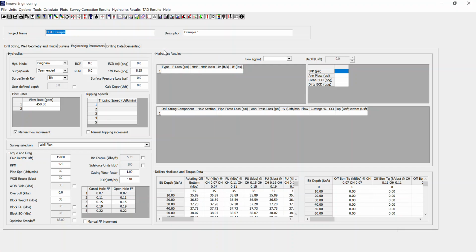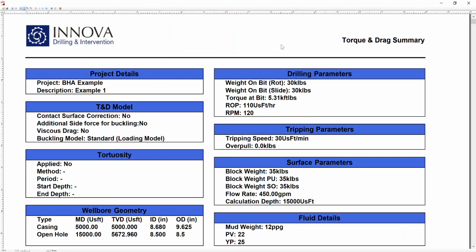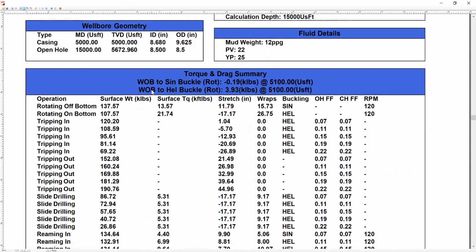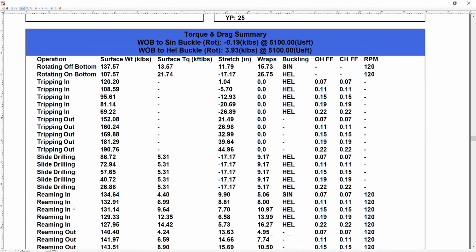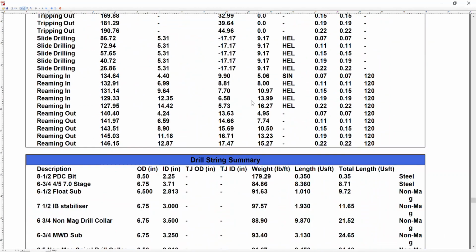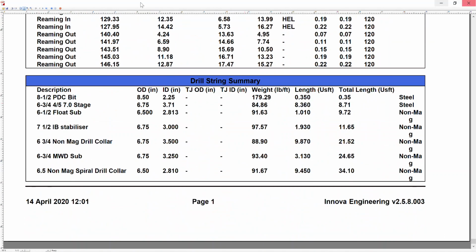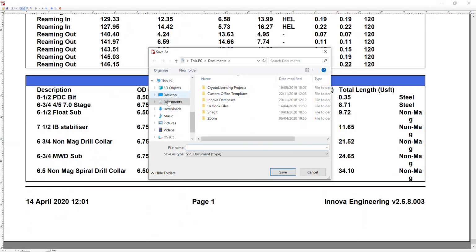A quick and easy one to look at is this torque and drag summary. It gives us the input parameters that were used for the analysis, and then it gives us a very quick breakdown of the results of that analysis. This can then be saved to anywhere within your computer.